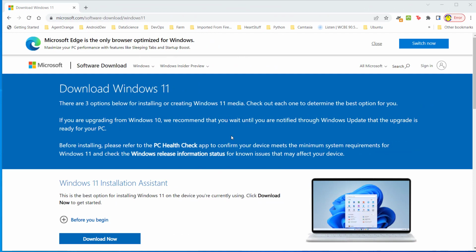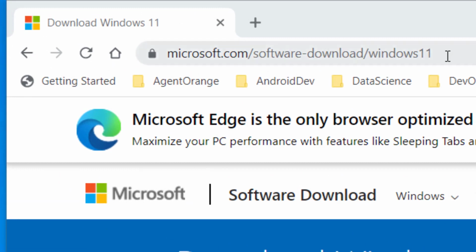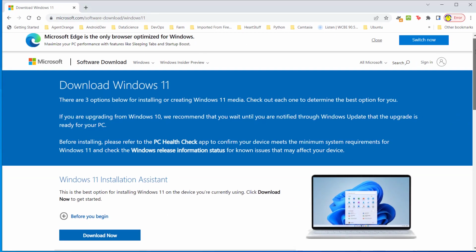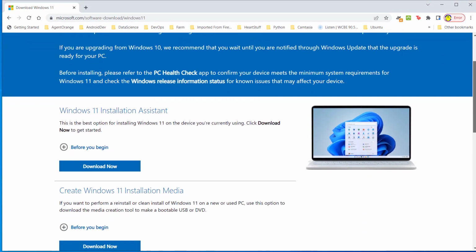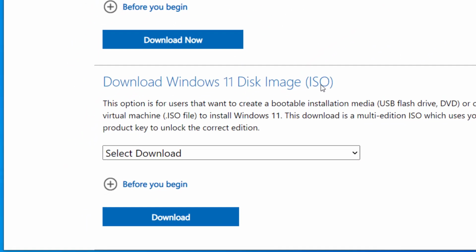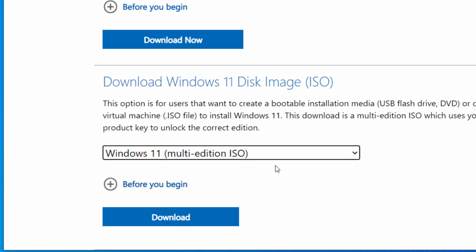In order to install Windows 11 in your Virtualbox, you're going to have to go to the Windows download page, in which case it's right here, Microsoft.com software download /Windows 11. Once you're there, you're going to have to head toward the bottom of the page because the installation media that you want is an ISO file. And right here it says download Windows 11 disk image ISO. Select the download. Windows 11 multi-edition ISO.